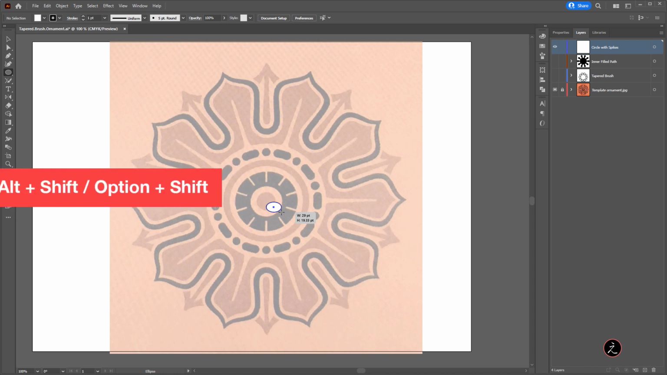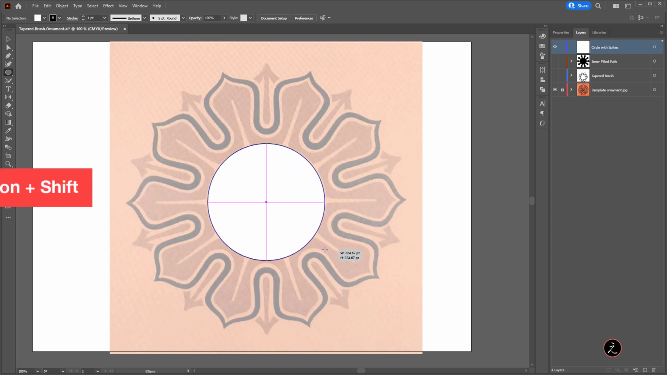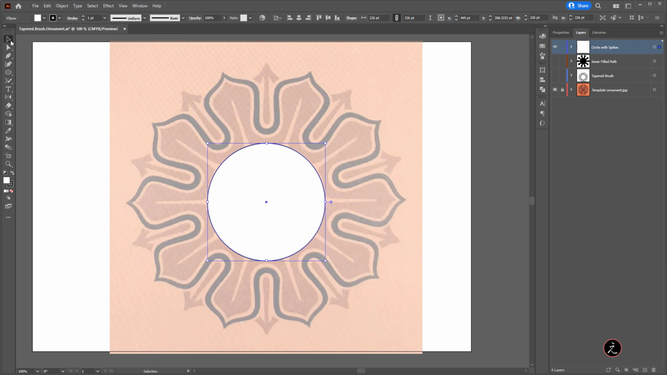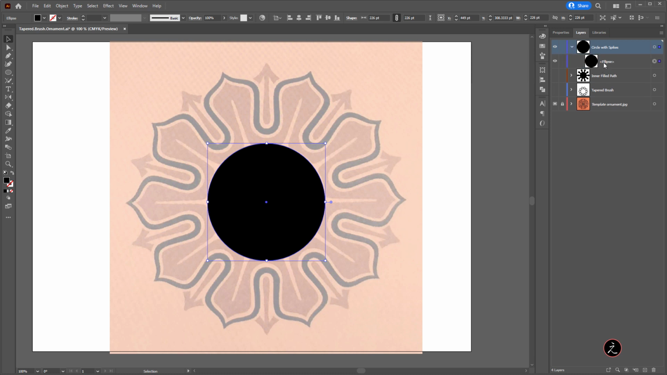And as I do, I will hold down the Alt Shift or Option Shift and create a perfect circle from the very center and just release. Now, no need to have any strokes here, so I'm just going to disable the stroke. I do want to have a fill here with black color. Great. So here's the first ellipse.